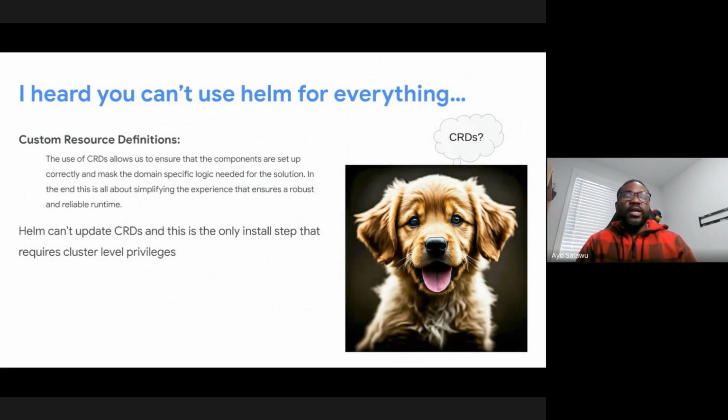We still have one fundamental set of objects, the CRDs. With Apigee Hybrid, the actual object components that get created are managed by custom resource definition files for the objects that get created. And installing these CRDs helps to ensure that all the actual domain logic is created the way it needs to be done, and all the components are created correctly.